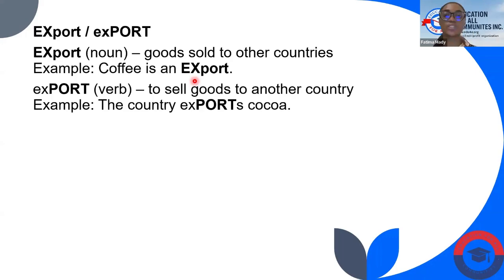So we have export, this is export, and this is export, the verb. It means to sell goods to another country. For example, the country exports cocoa. It's not cocoa, please, it's cocoa, okay? So the country exports cocoa.